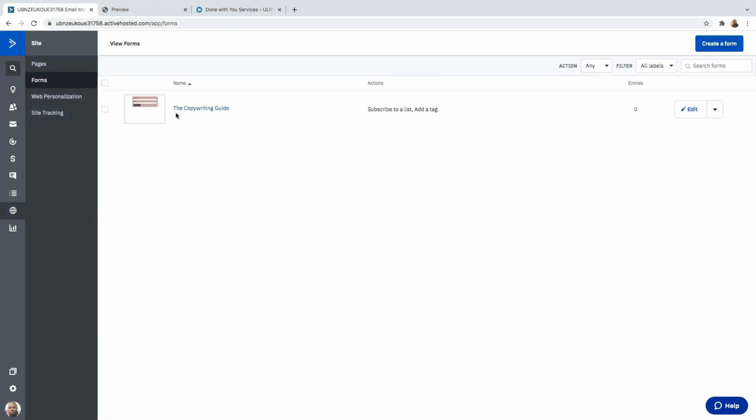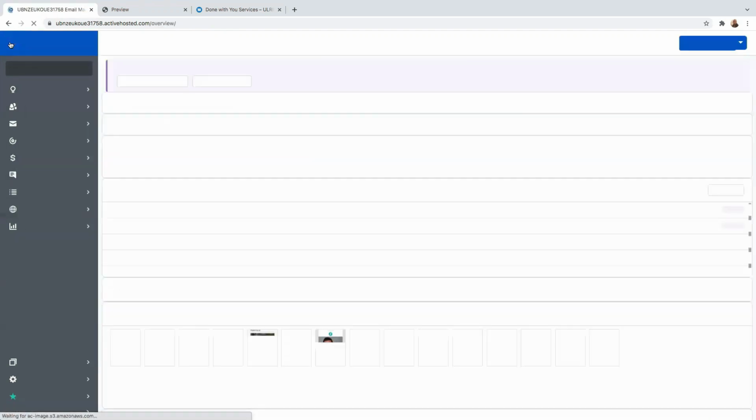Right? So we've created our form now. It's called the copywriting guide. So what we need to do is, let's go back to the homepage here. So, okay, now we're going to integrate Elementor with Activecampaign.